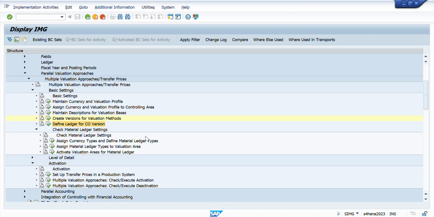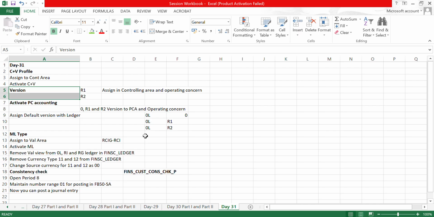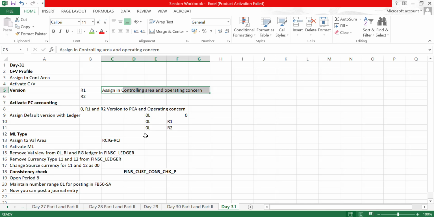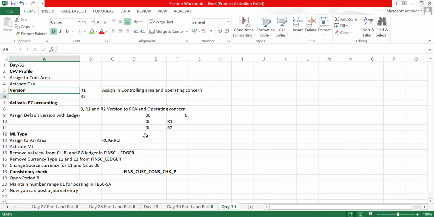The next step is assigning the versions to the controlling area and operating concern, which we have already seen. Next is activating the profit center accounting.